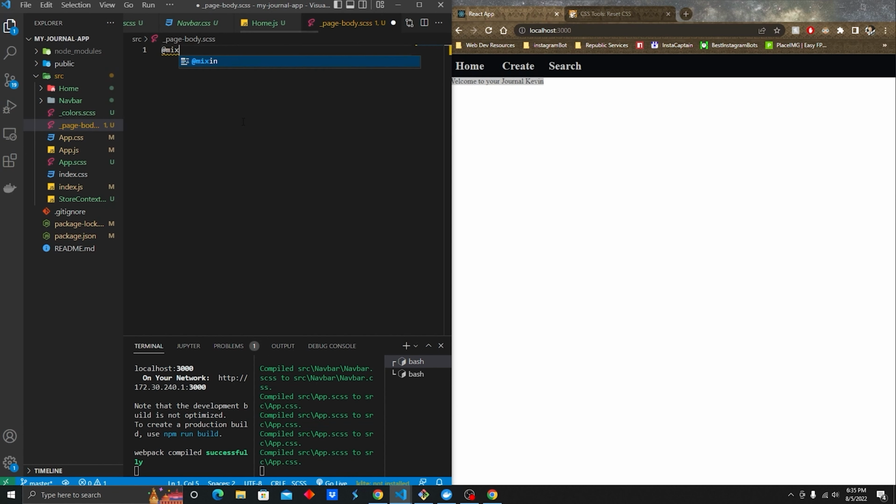So we're going to create a mixin, which for Sass, mixins are awesome to help us write DRY code, not WET code. Right? DRY code is don't repeat yourself. WET code is write everything twice. We don't want to write WET code. So we'll call this page body.